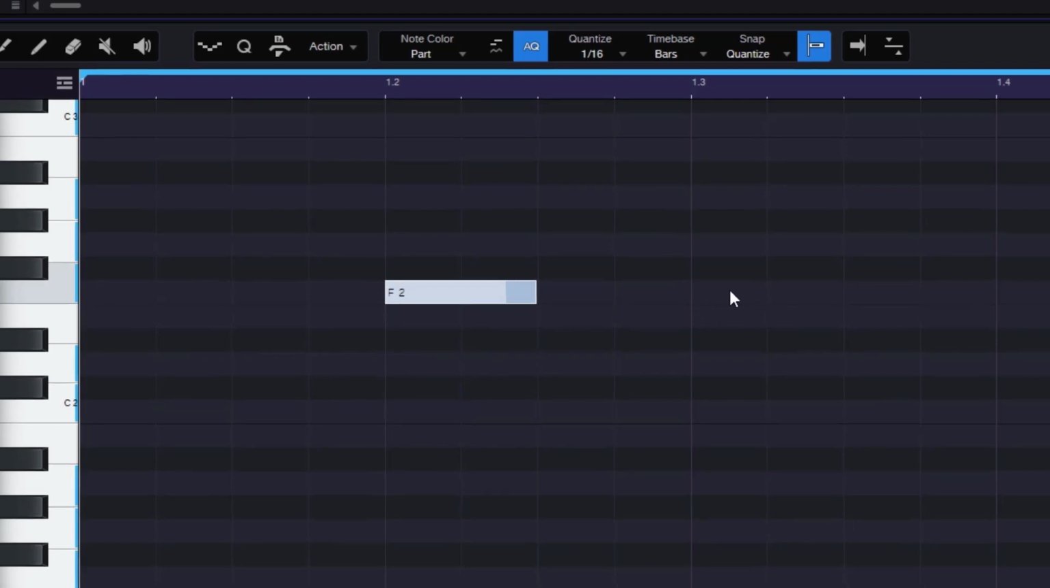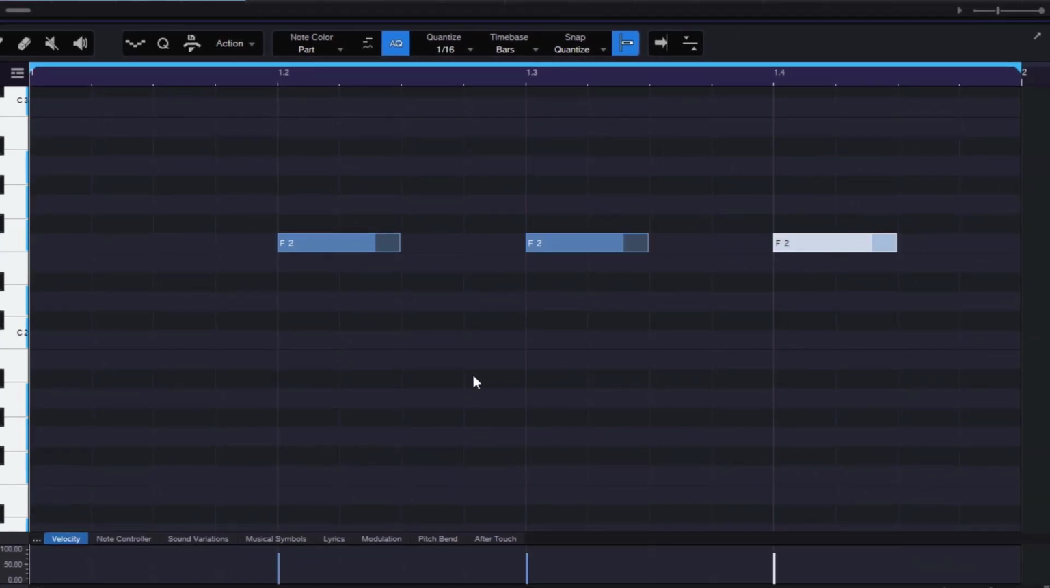Now, this also applies if you have several notes. If you have something like this, what you can do is select all, or you can do Control and A, and it will select all the notes for you. And if you just drag them all, it's just going to modify all the notes.